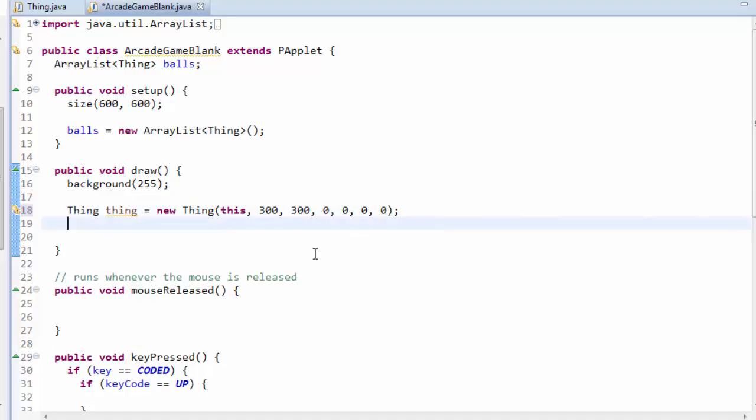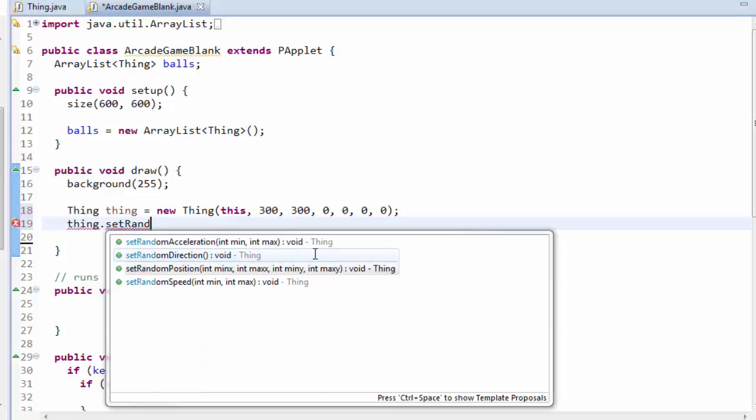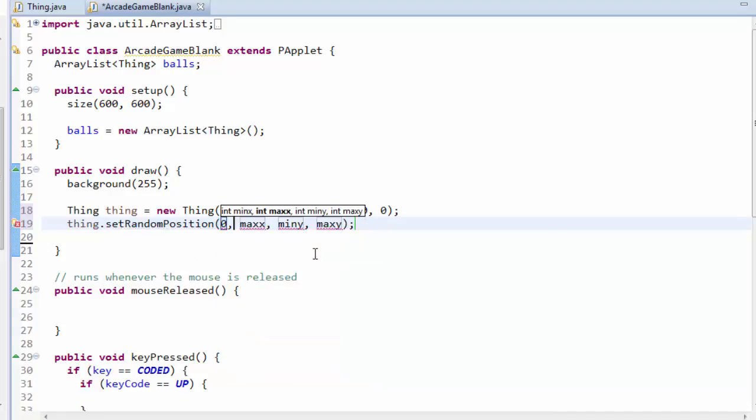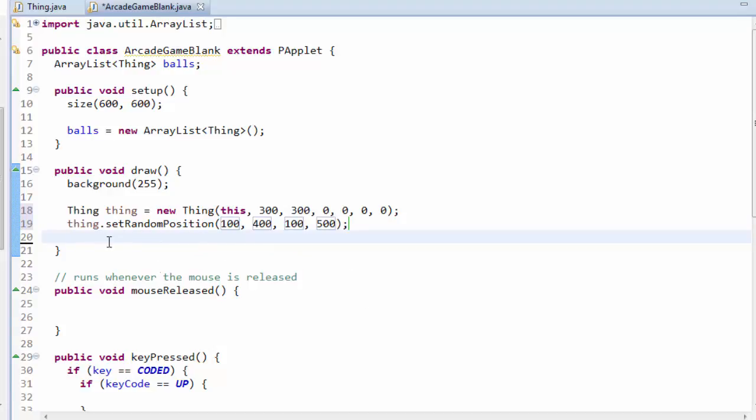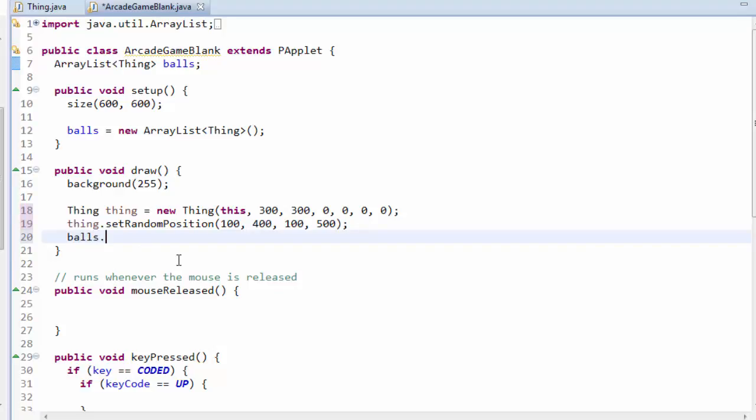The next thing I want to do is set my Thing objects to have a random position. So I'll say thing.setRandomPosition, and I'm going to give it a minimum x of 100, a maximum x of 400, a minimum y of 100, and a maximum y of 500. Now that I've got my random Thing object, I need to put it into the list. So I'll say balls.add, because I'm asking my list to add this object, and the object I'm adding is called thing.